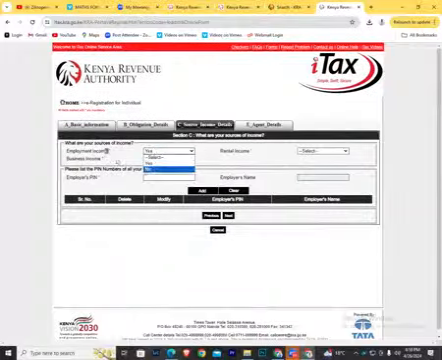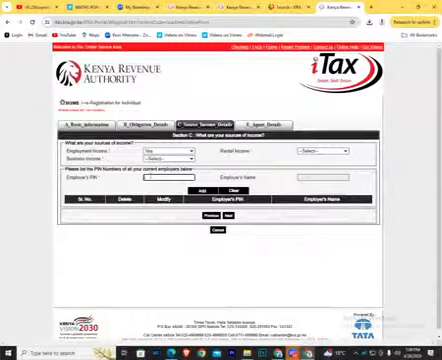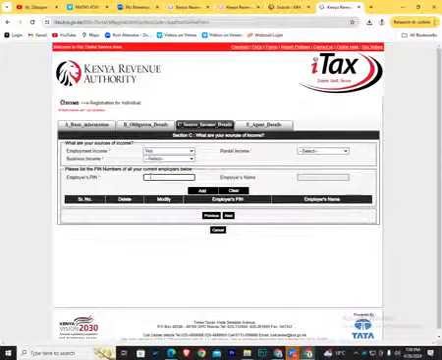The moment you click yes, the system will ask you who is your employer. You will key in your employer here. Who has employed you? You will be able to key in the PIN of your employer here.